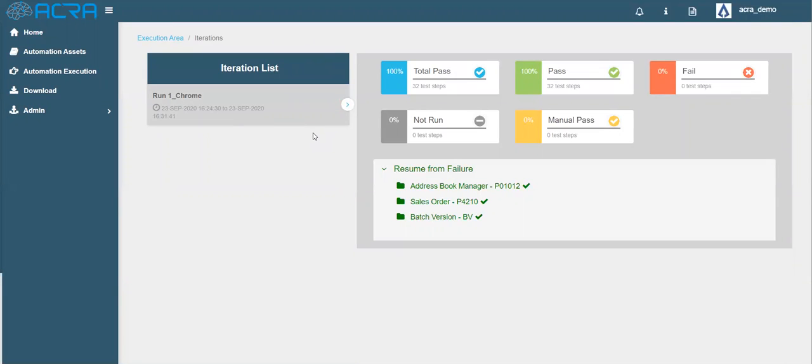Also, consolidated reports and other details will be sent to the user's registered email address.